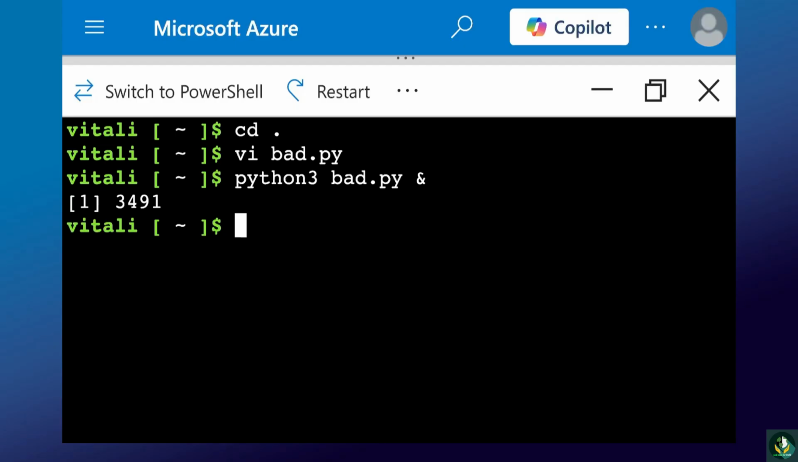In bash, the ampersand runs a command and returns to the command line, even if the command hasn't finished running. It's not obvious yet, but bad.py is now running in the background and stealing CPU cycles from other processes. Let's take a close look at what's happening. To kill a process, you need the process name or process ID. This is a job for the ps command. As you remember, we've learned this ps command and we'll type it.